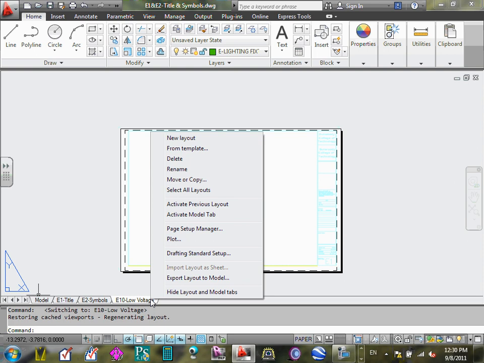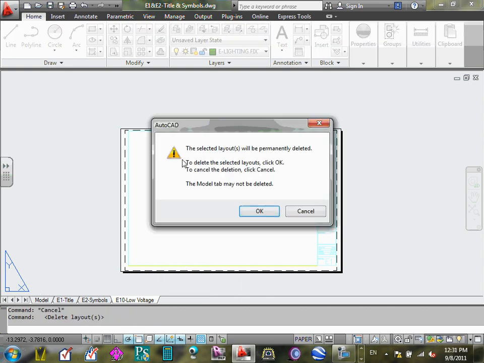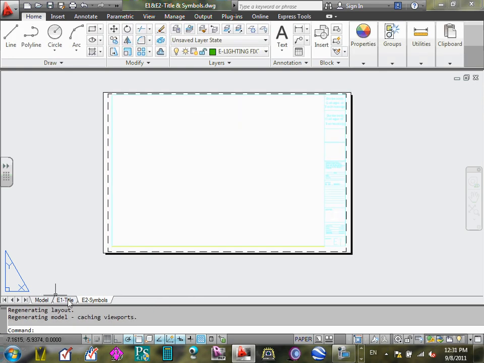And you can imagine, Ashley, what's going to happen to E10. I only have 2 sheets. What do you think I should do with E10 to be organized? Out the window. So I'm going to click on it and delete. Are you sure you want to delete E10 low voltage? Yeah, I'm sure. So I have only 2 sheets. One is E1 title, the other one is symbols. Very easy, straightforward.